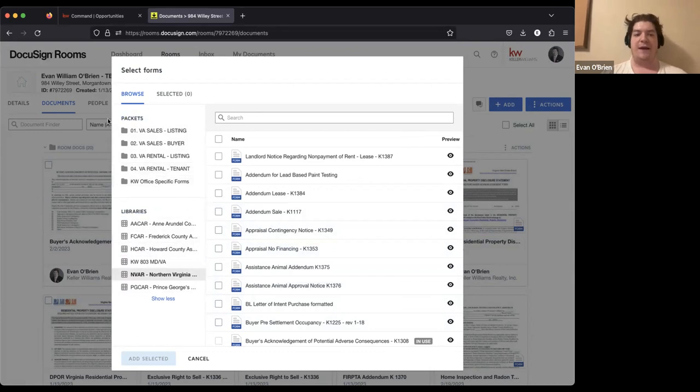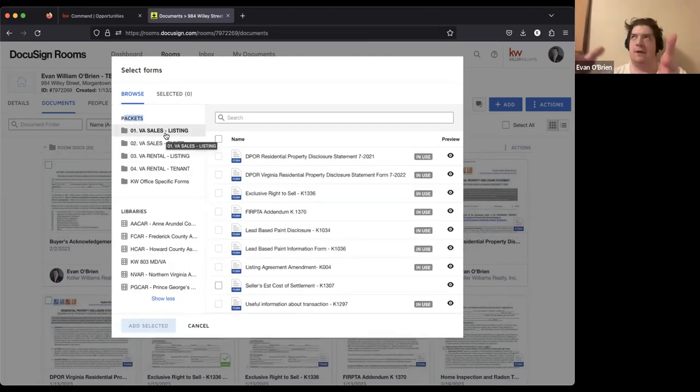So as you can see over here in the packet section, our market center set up folders directly aimed at certain types of transactions. So that makes it a little easier on our agents if they're doing a Virginia listing. They know they can come into the listing tab and just grab any of these documents that they may need.